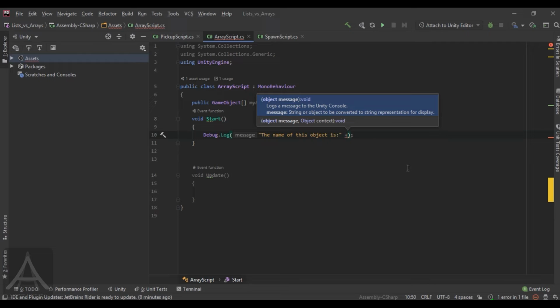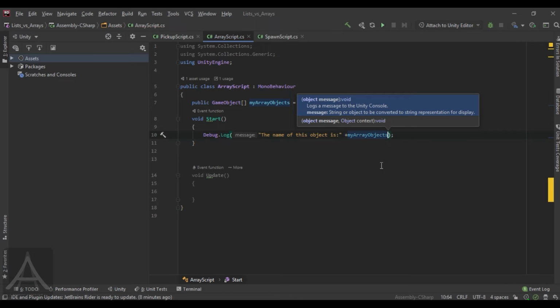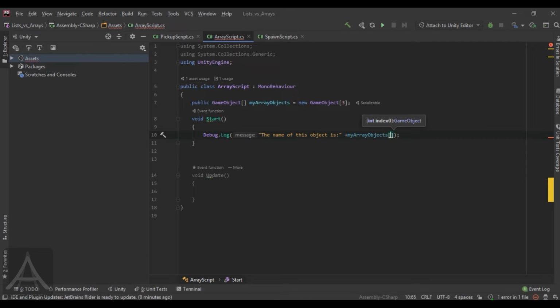And that's where the index number comes in. For example, my array objects is an array. In the bracket you can mention what the index is. Index means the order. Now we have three items, which are 0, 1 and 2. So what would be the name of the first one, or third one, or second one?